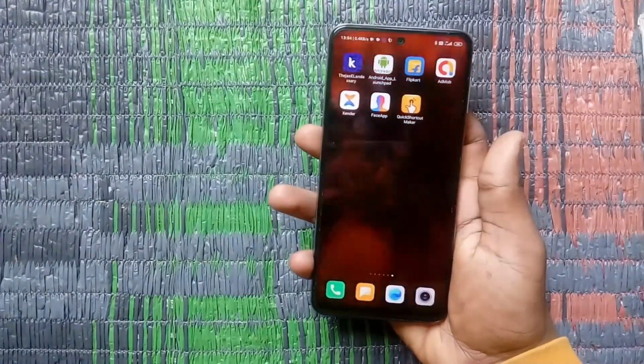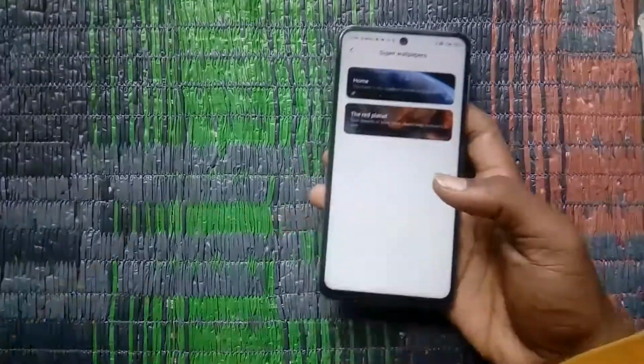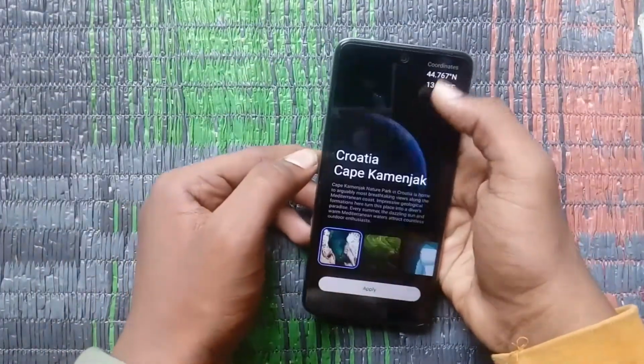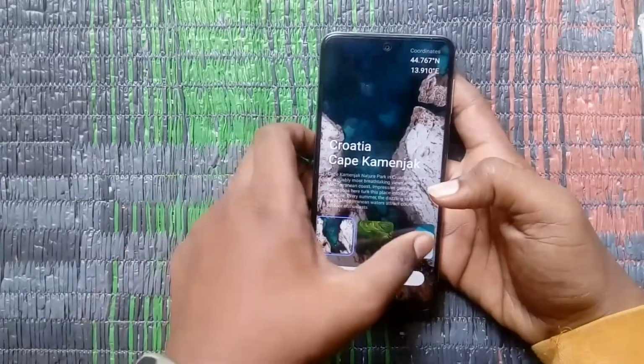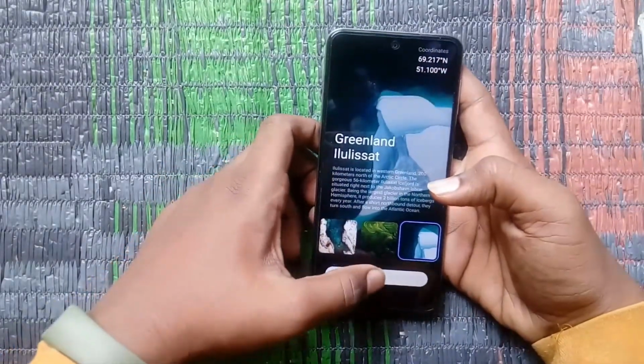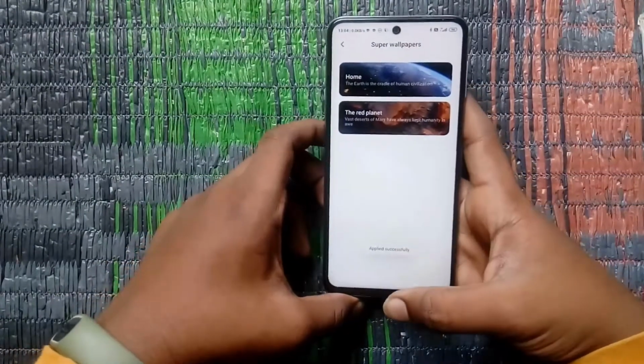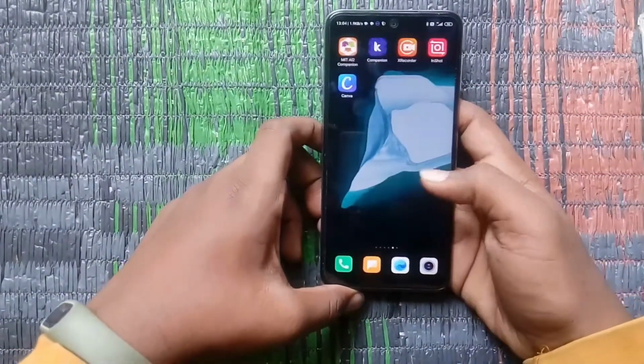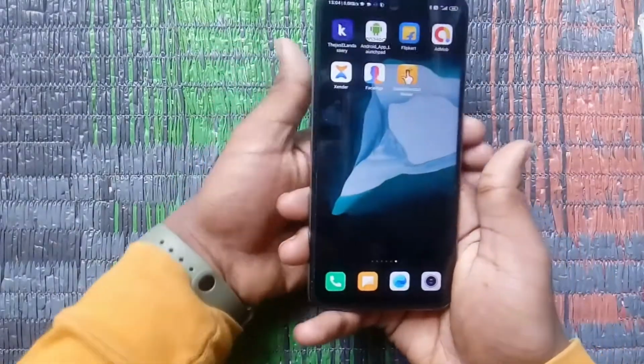Okay, here as you can see, I am testing it for you. Now we can set Earth. So click on select location and select a different location. I will choose this one and click on apply. So as you can see, you get a message at the bottom, applied successfully. So here as you can see, my display wallpaper has been changed.